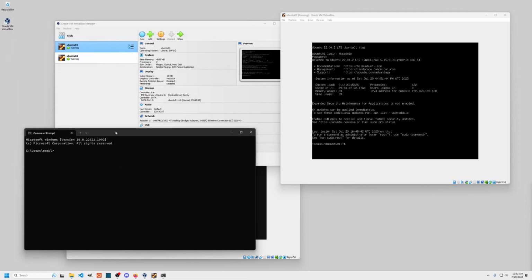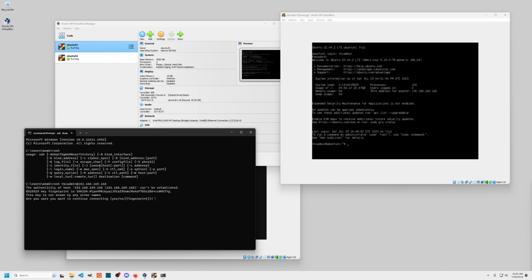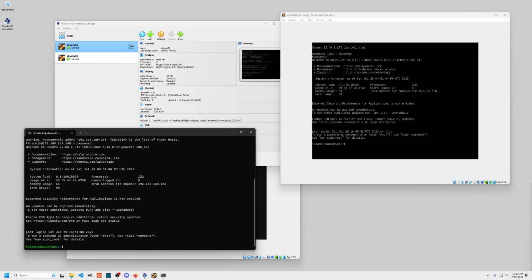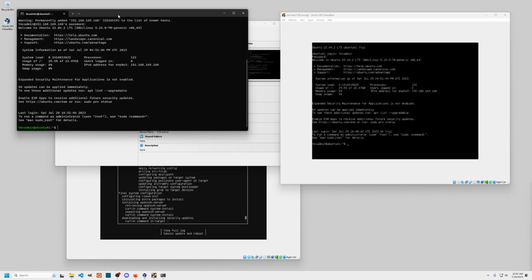I'm running Windows 11. So if I target my username at 192.168.169.168, hit enter. It should ask me to verify the server's fingerprint. I just type yes, hit enter, put in my password, and I'm on the console of that box remotely from my desktop.